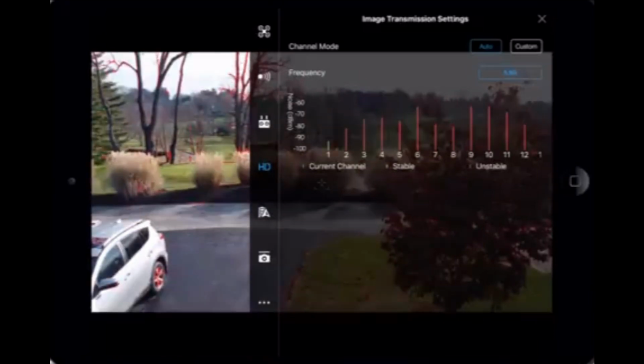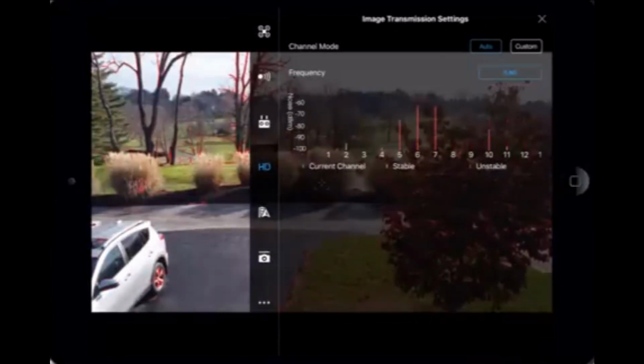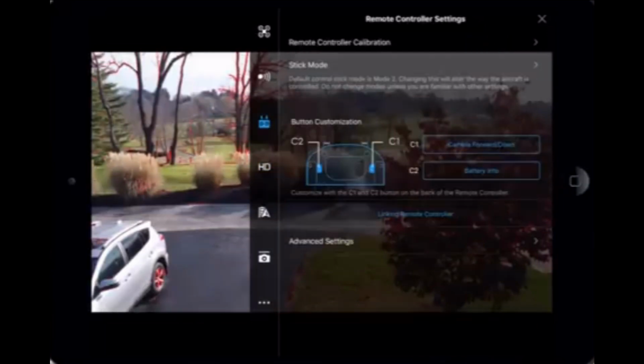I typically always fly with my frequency set at 5.8 GHz so I can get the best transmission quality possible. I really don't do all that much fly far away or long range flights, so again, 5.8 GHz is typically my go-to. Next up, we have our remote controller settings.